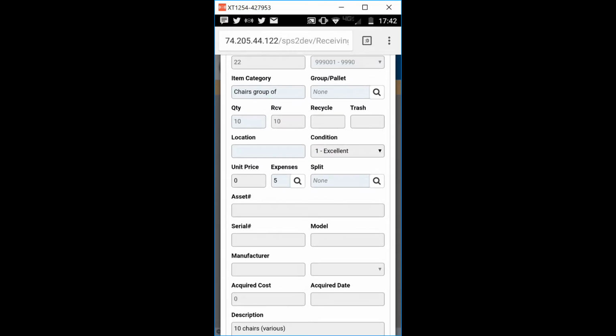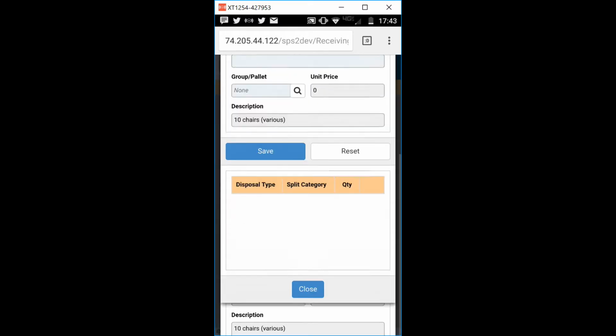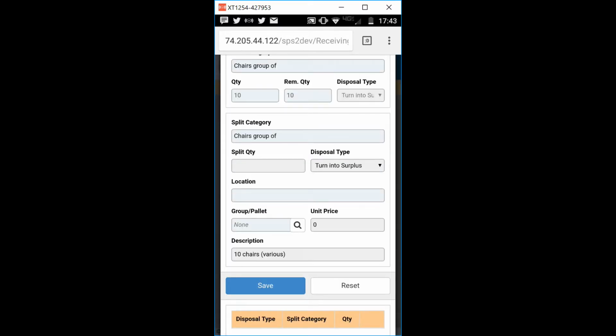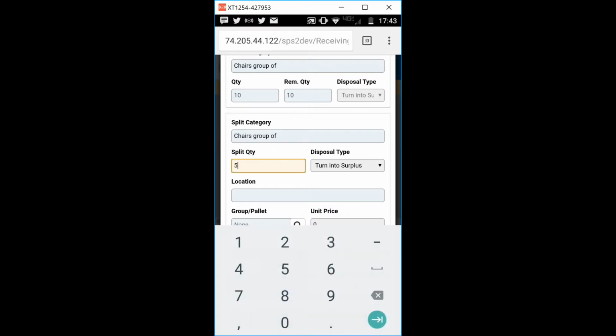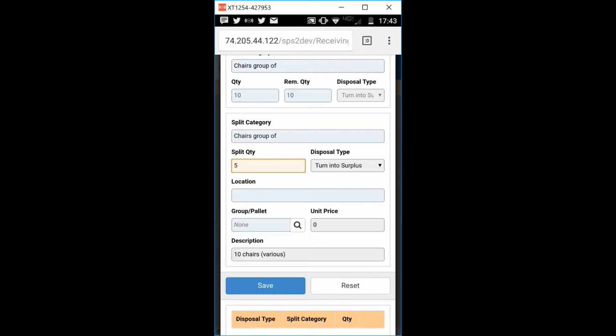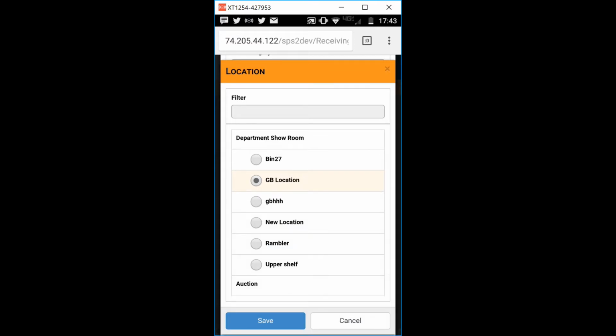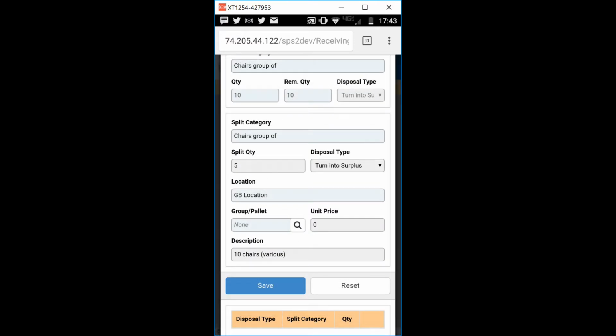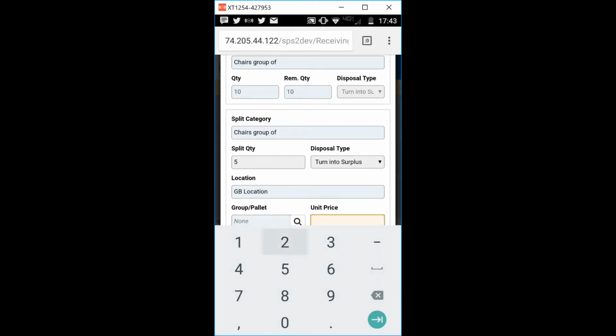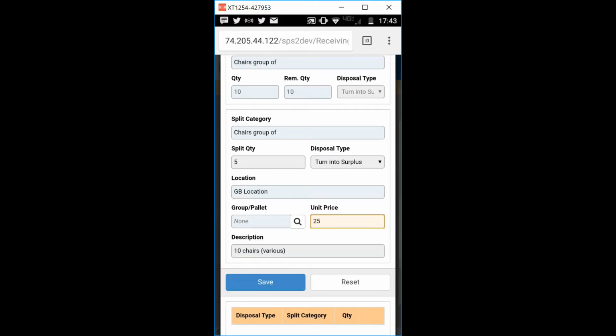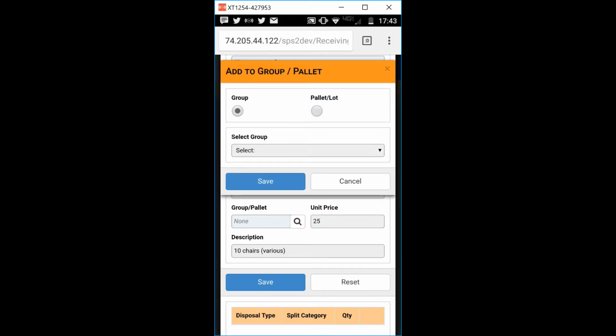One thing that we might do is we might split this, for example, and we've got 10 of these. So what we might do is say that we're going to split off 5 of them, for example, in this case, and we'll give them a location in the warehouse. Again, it's not necessary, but it's there if you want to track where everything is, and save that location. And we can give them a price. So let's say these ones are going to be $25, and we can also assign them directly to a group. So let's say we have $25 chairs, and we want them all to go to the same one.